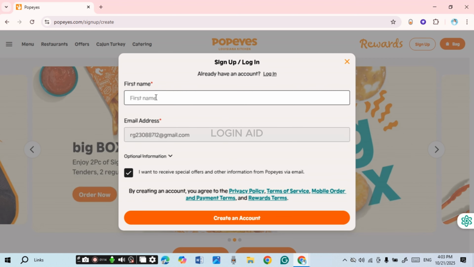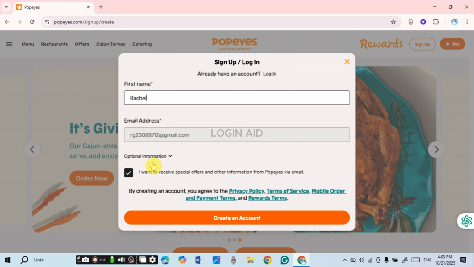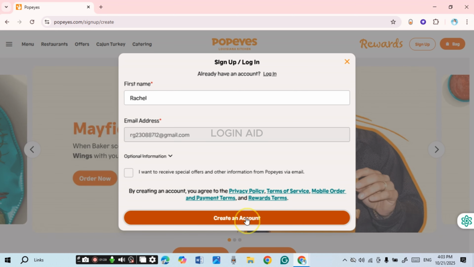Click on the field of first name. Now what you have to do is enter the first name over here. If you would like to receive the special offers and other information, make sure to check on this box. Otherwise, you can simply uncheck it. Now after that, click on this option create an account that you can see on the screen.